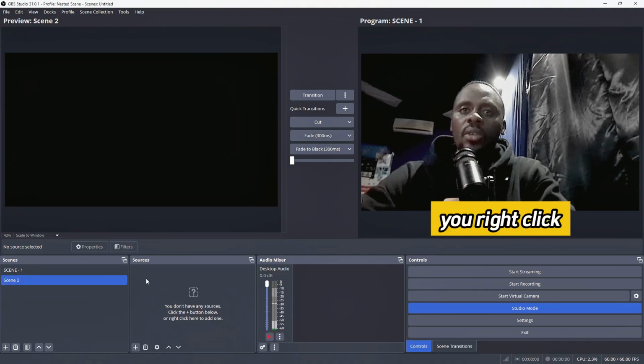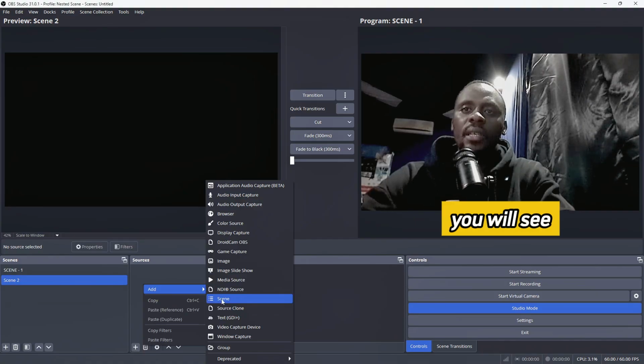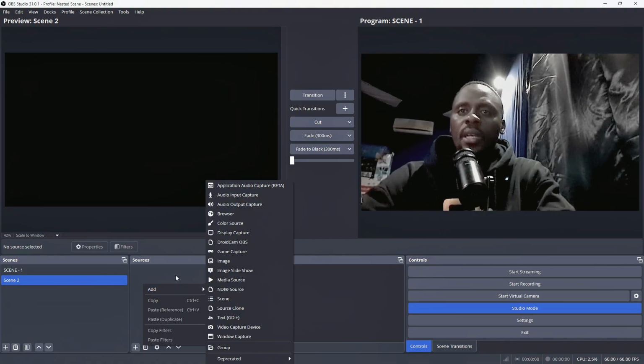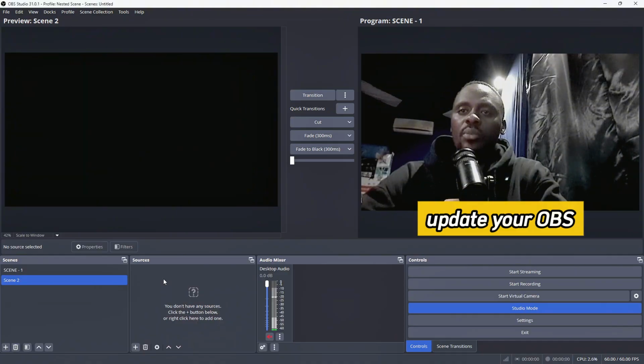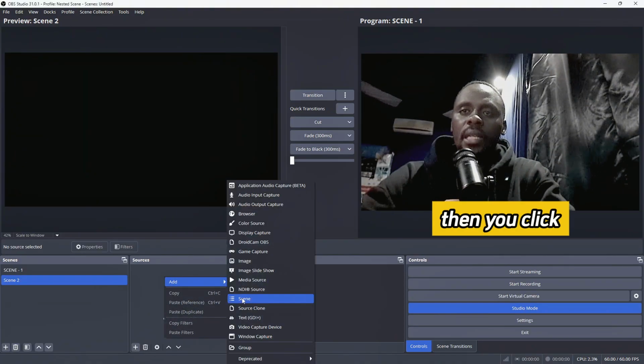So what do we do? You right click, or you go and click on the plus button down here. We shall right click and go to add. Now in here you will see scene as the source. Of course, you have to update your OBS for you to see this feature. So you right click, add, and then you click scene.